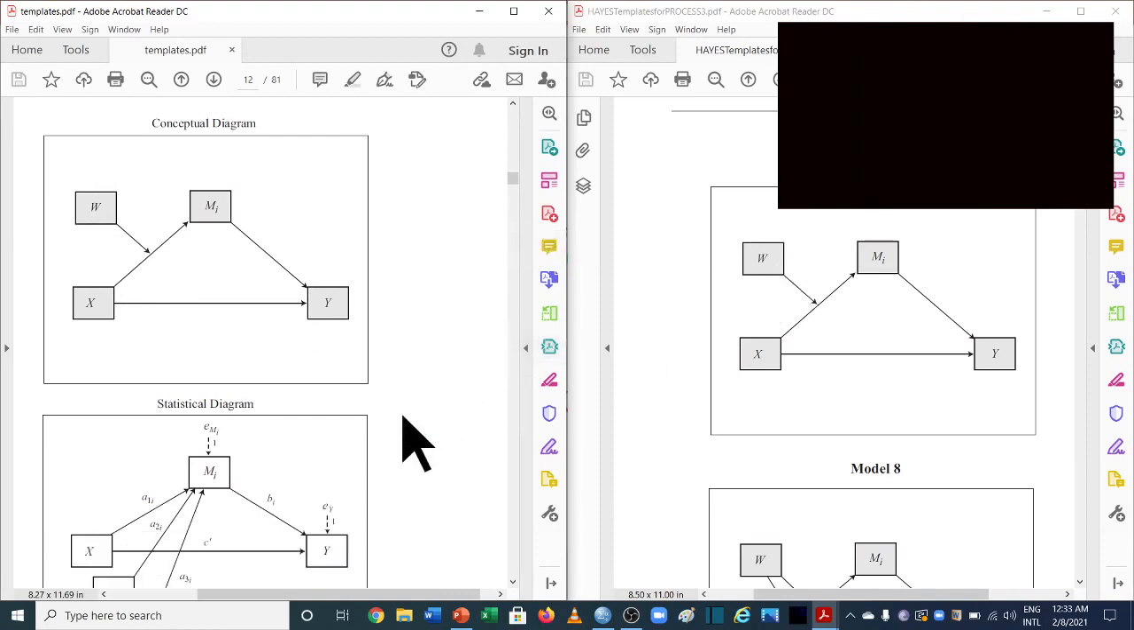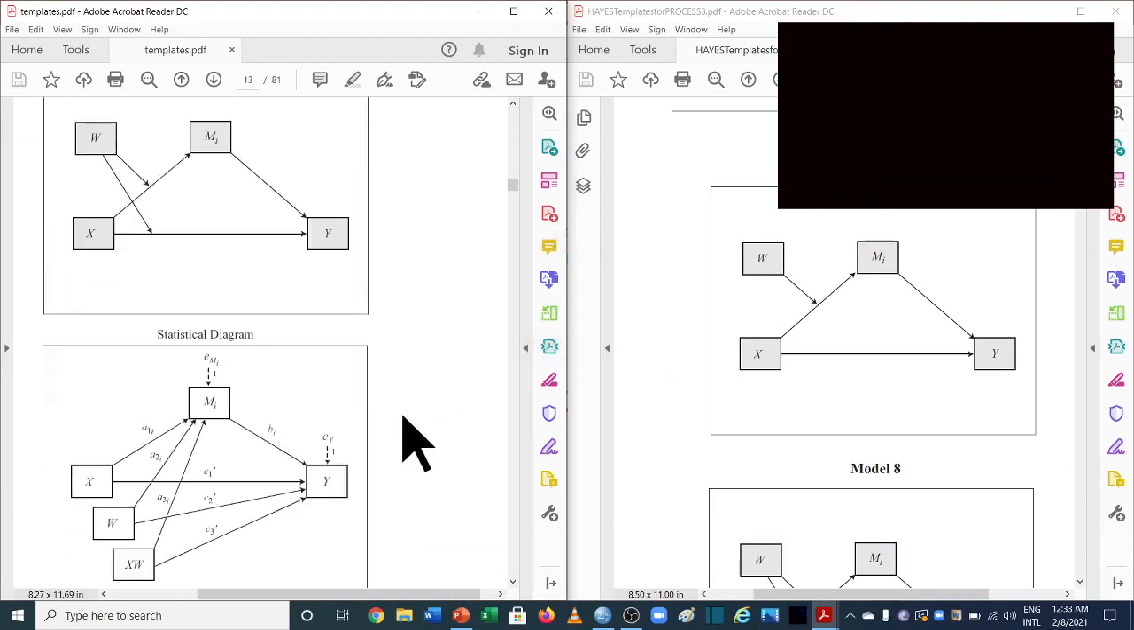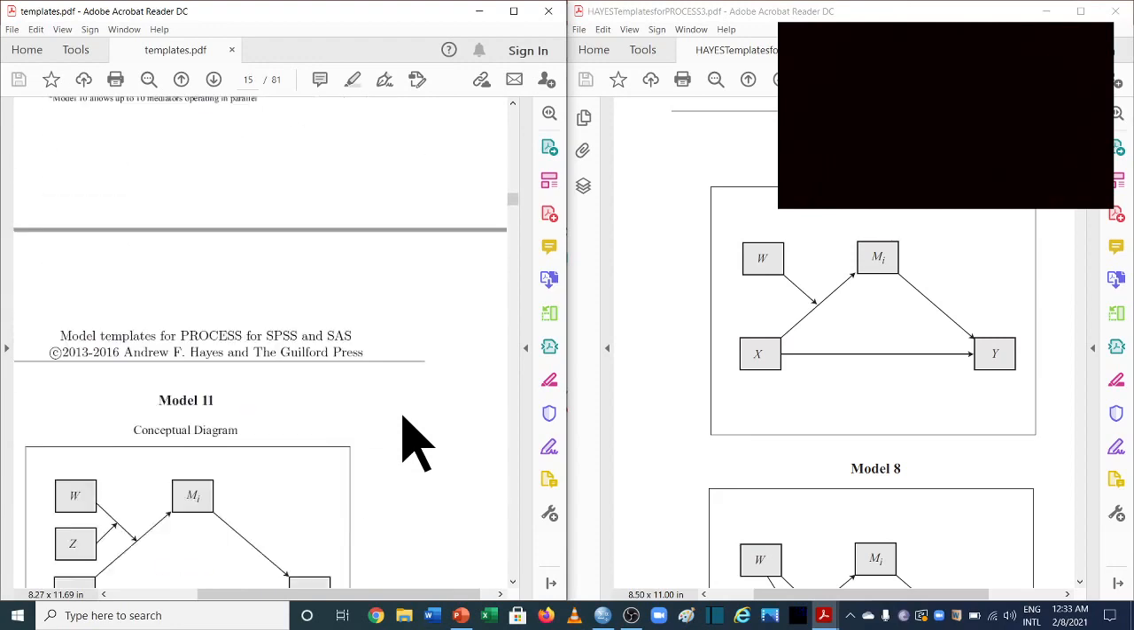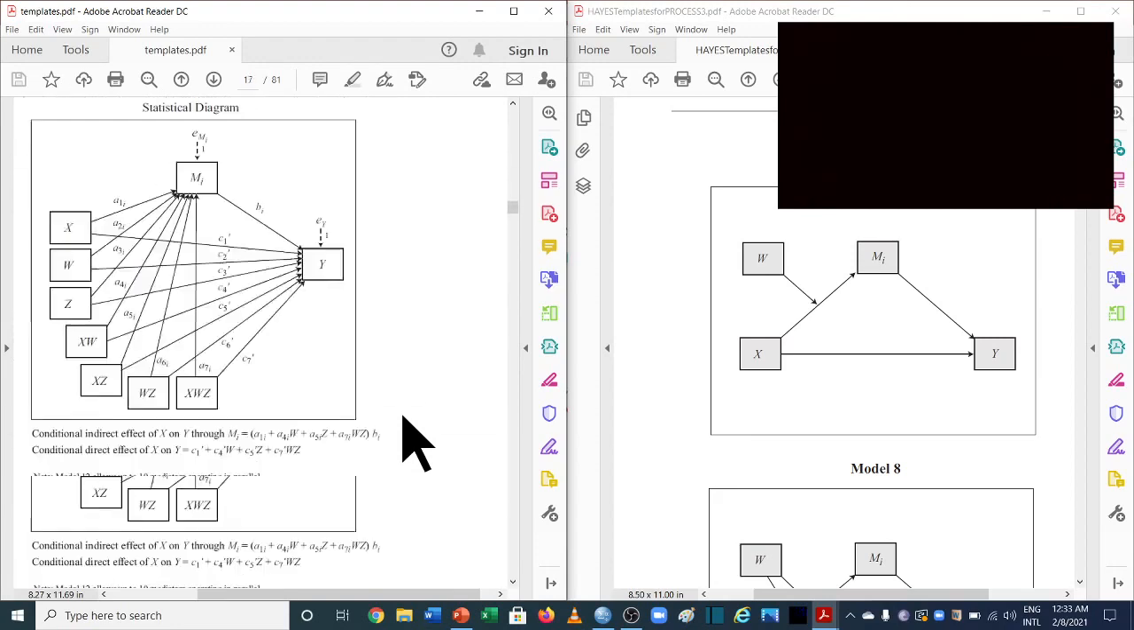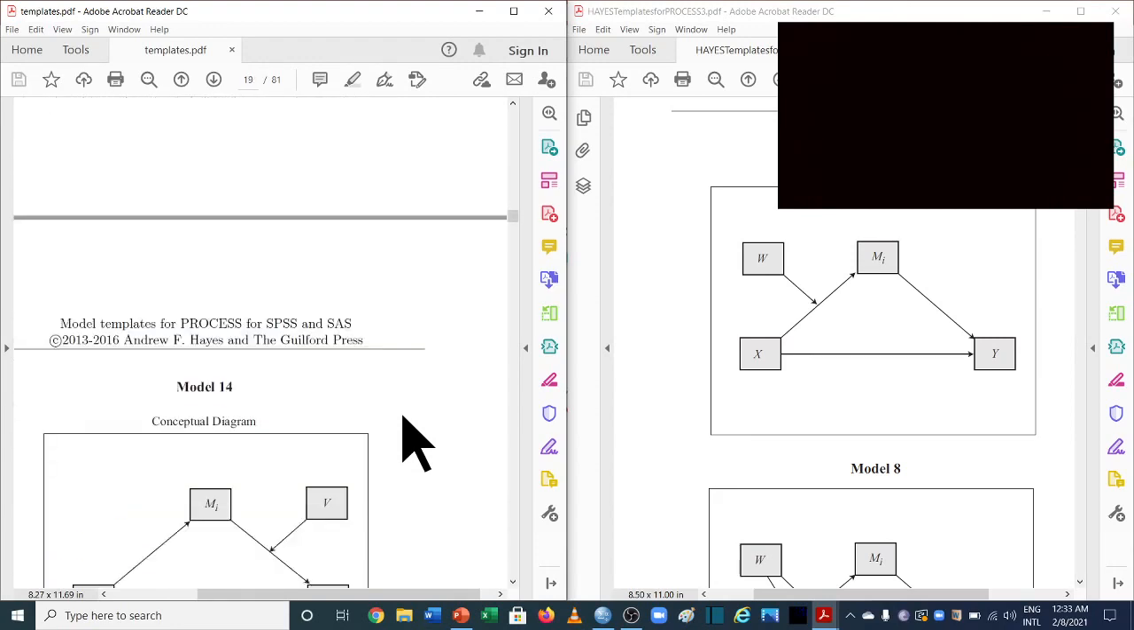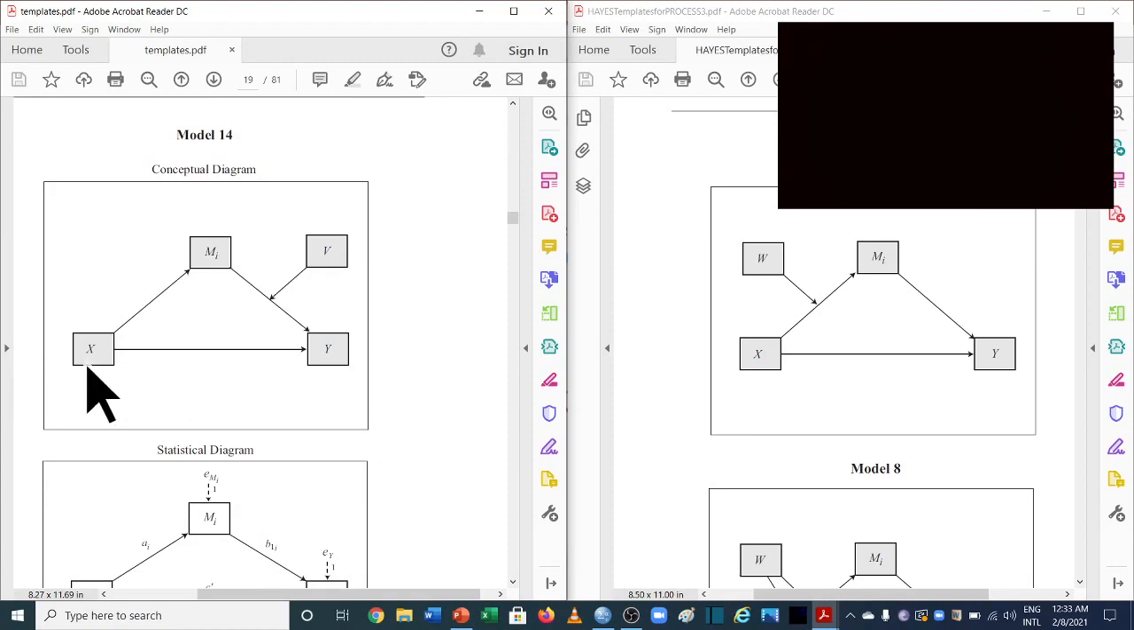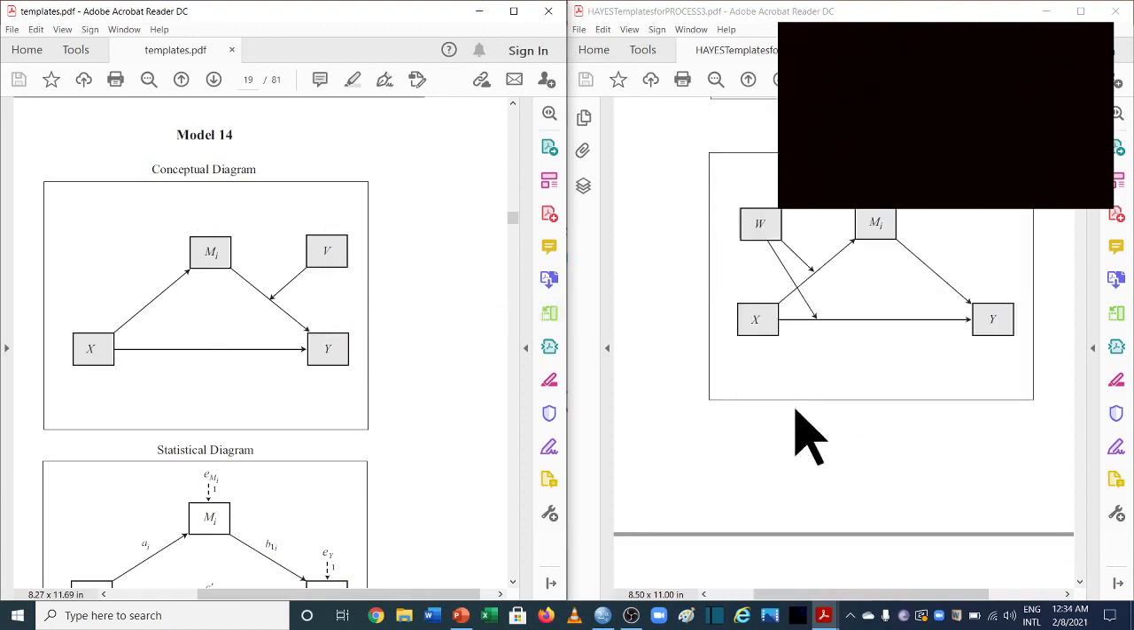The same way, if you move to, for example, model number 14, which is also used for moderated mediation, in the previous version they have this as x, y, m1, and v. In the previous version, the moderator was considered as v.